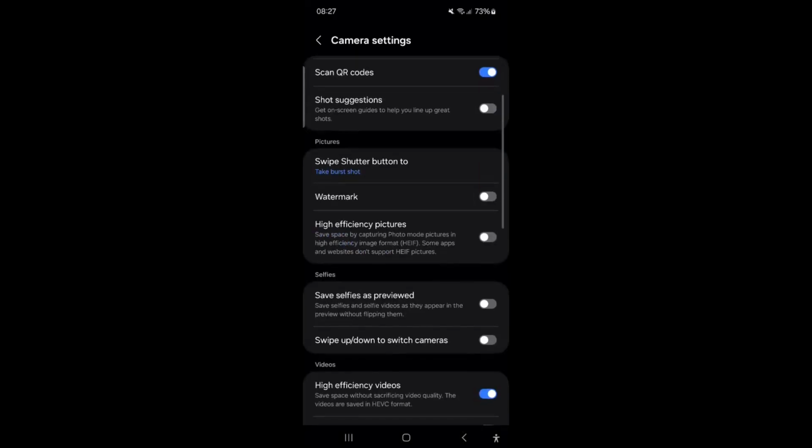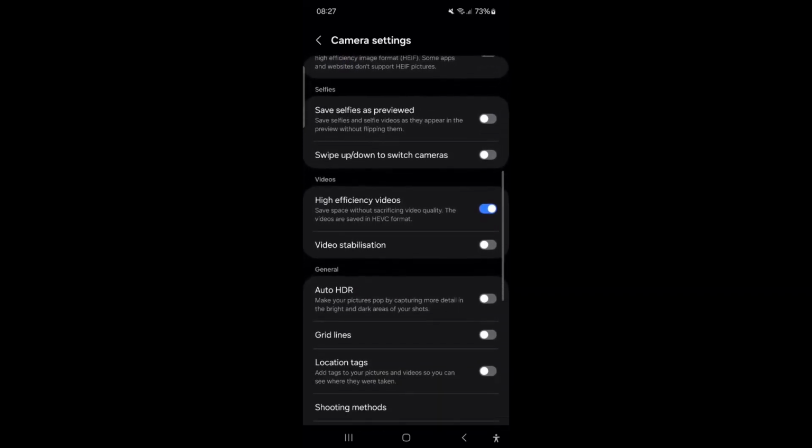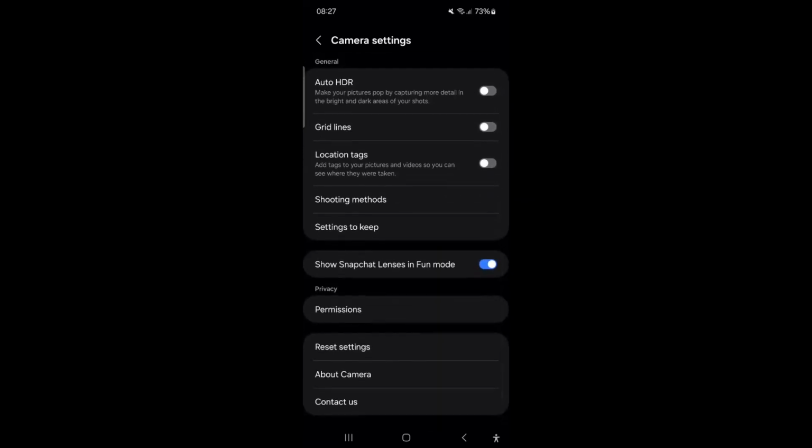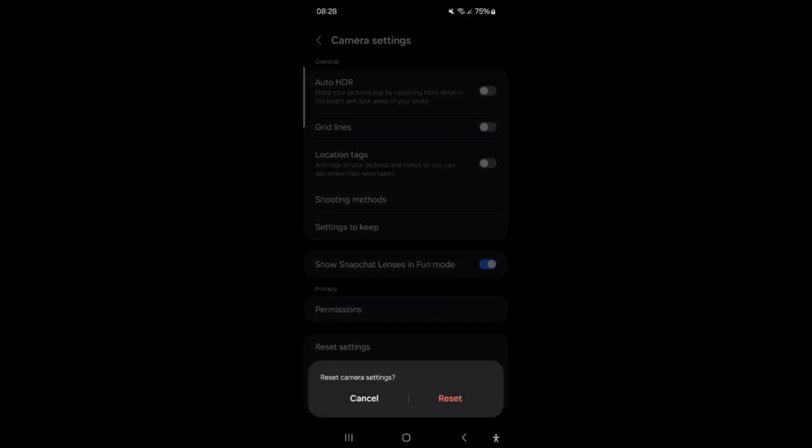I then scroll down to reset settings to ensure everything is set to its default state. I then click on it. If you have an SD card inserted, the phone may prompt you about it at this stage. Click on Reset to confirm.